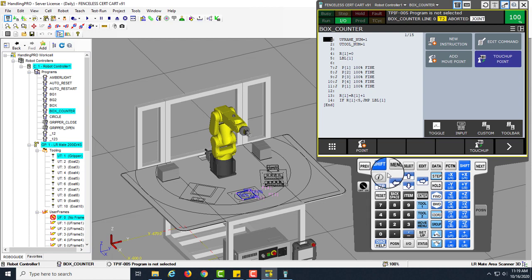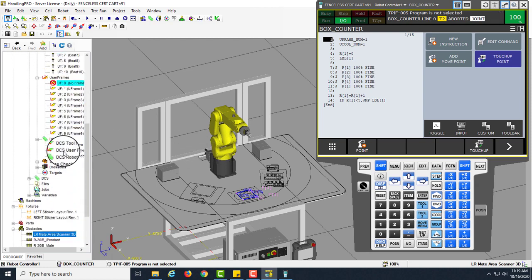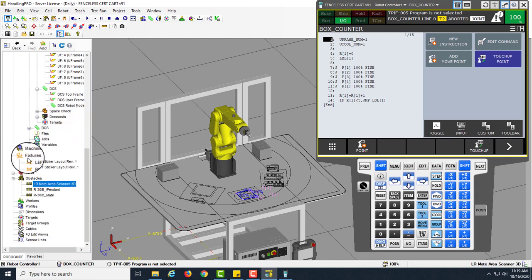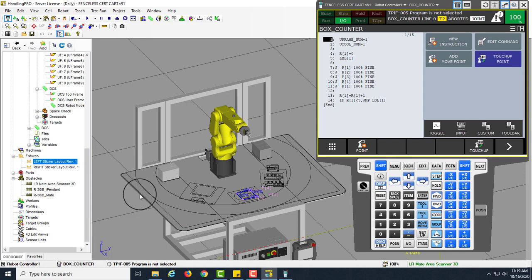So another crash course concept in RoboGuide is a really important characteristic in terms of fixtures and parts. Similar to SolidWorks or any type of CAD program, in order for a part to exist in this work cell, you need to have it on a fixture. With this digital twin, we've made it super easy, and there's actually two fixtures that are simply the sticker layout on our table of the cert cart.